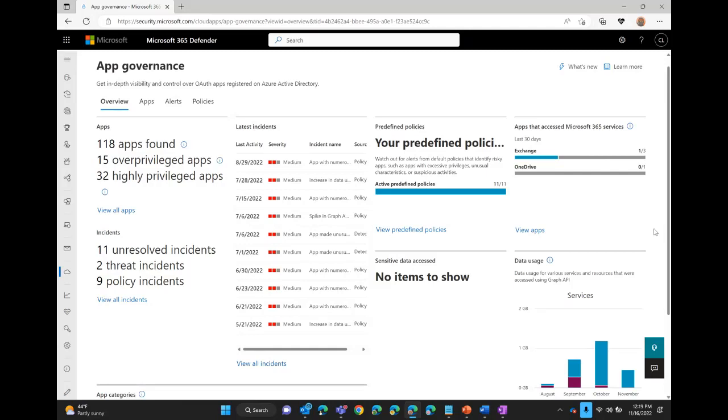So if we start at the left, you'll see here, kind of mapping to the verify explicitly piece, you can see there are 15 overprivileged apps within your tenant. There's also 32 highly privileged apps, and you can click into those categories to see which of the overprivileged apps, for example, you have in your tenant and whether any of those permissions need to be removed.